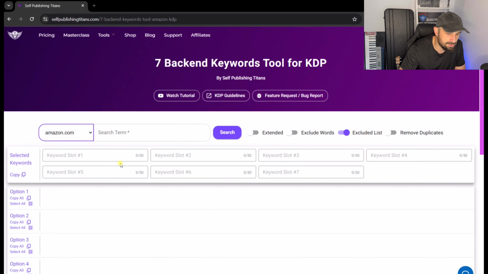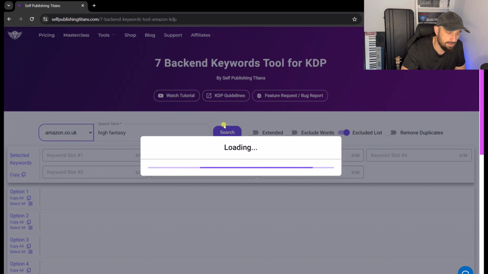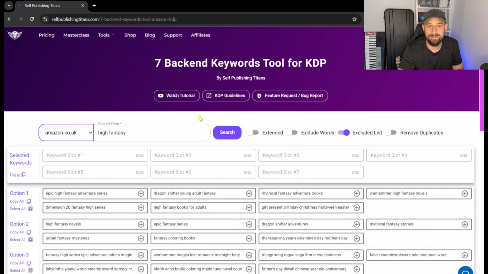Now, we're going to just demonstrate how this thing works and why it's really cool. If we were going to create a book where the primary marketplace was, let's just say, amazon.co.uk. Now, let's just say that we are going to write a book. It's going to be a high fantasy book. Search, and let's just see what this comes up with. Now, this is real time. I'm not editing this or anything like this. I just want to demonstrate how quick this thing is, okay?